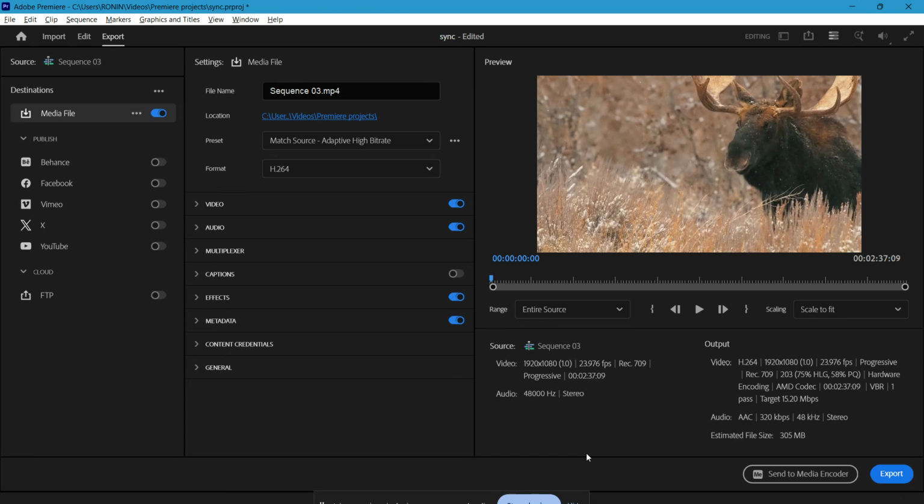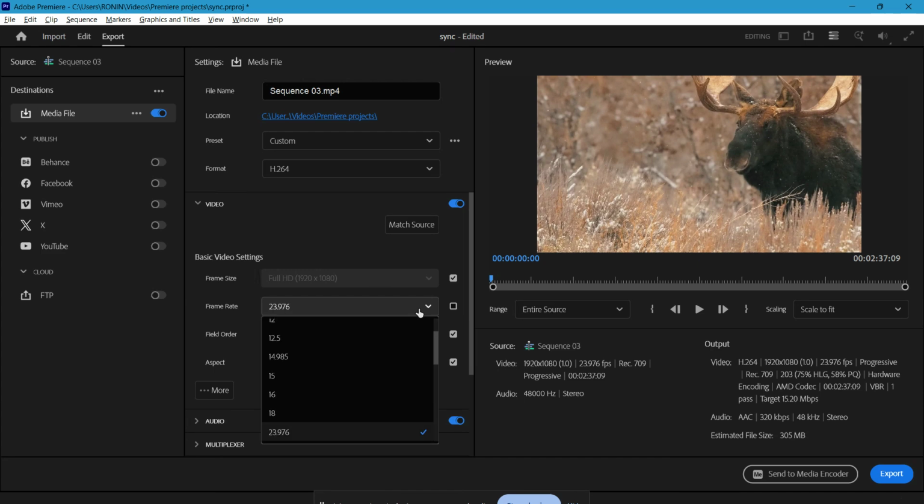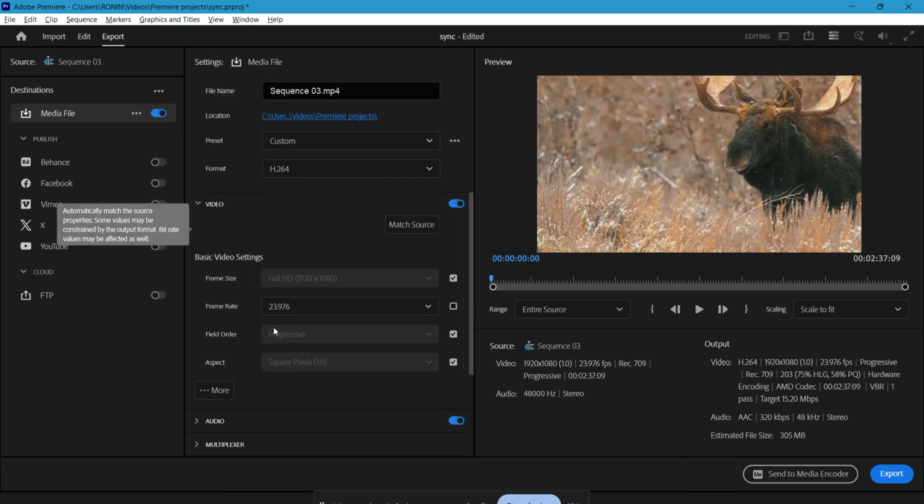Next, check your frame rates. One of the most common causes of this issue is a mismatch between the frame rate of your source footage and the frame rate in your export settings. Go into your export settings and make sure the output frame rate matches the original files in your sequence as closely as possible. If your footage is 24 frames per second, 30 frames per second, or 60 frames per second, try to keep that consistency through the export process. This simple adjustment can solve the problem much faster than you might expect.